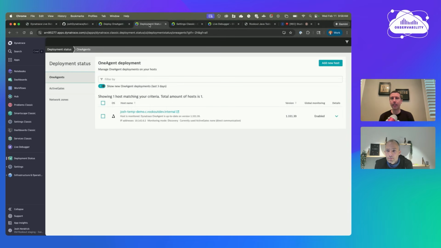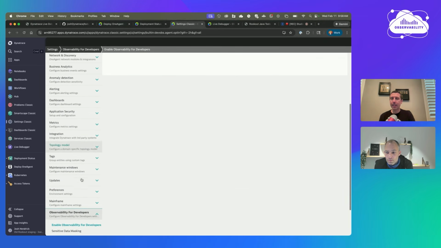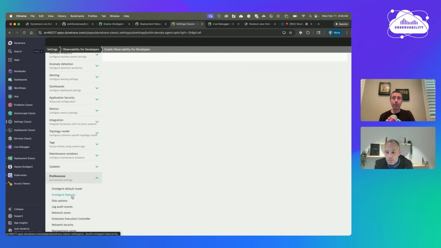And you can see that it's connected. I see that I have one OneAgent deployment. I have my VM that shows up here. And what I've done also ahead of time is I've configured some of the settings that we just talked about in the presentation. I've come in, I've turned on the observability for developers. I came in, I set my OneAgent feature. I've toggled those things on.